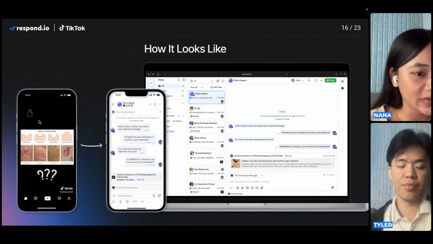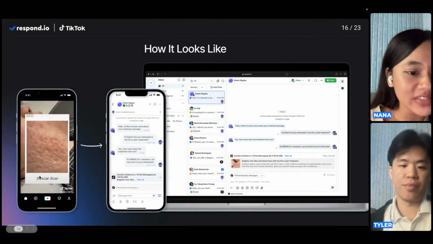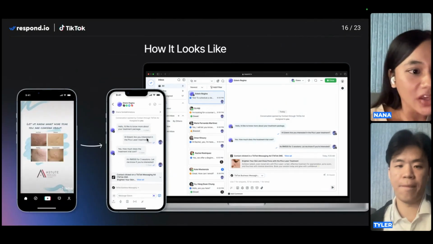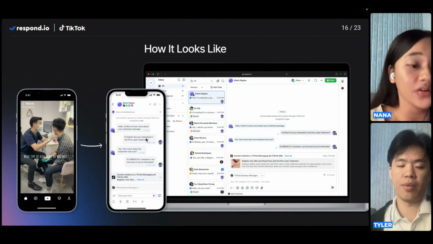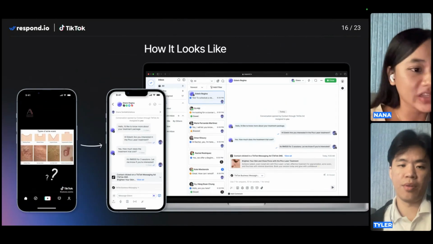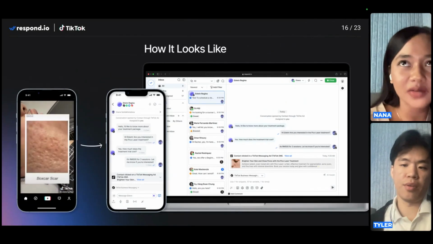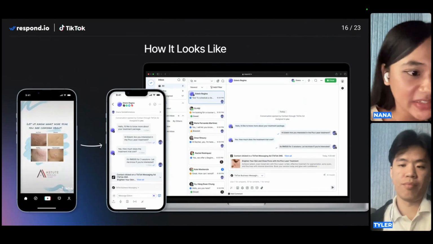So here, for example, a user sees and clicks on your ad. The conversation will open instantly in TikTok business messaging. From there, your team, your agents, can reply instantly to qualify and convert the leads in real time. And on top of that, you can also automate your inbox by using the workflow, as I mentioned, TikTok messaging ads trigger to route the leads and respond automatically.